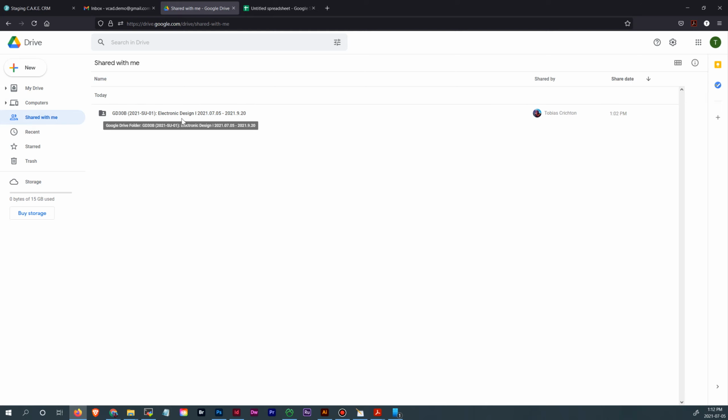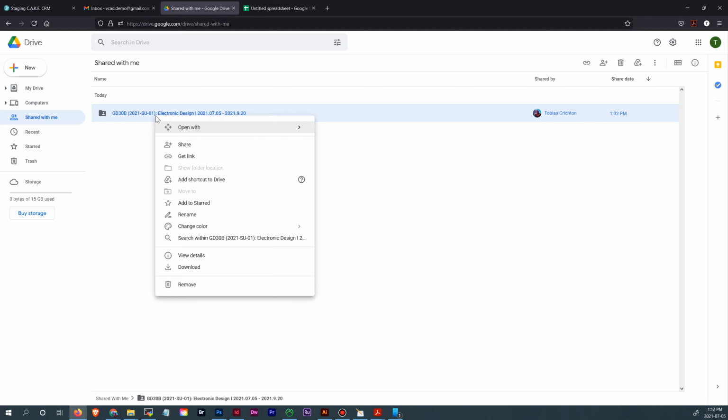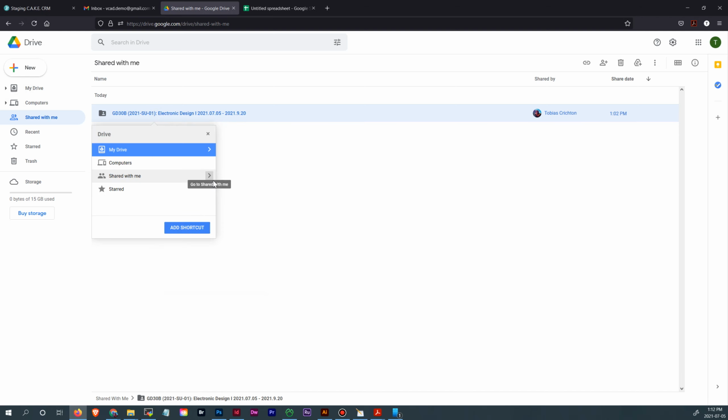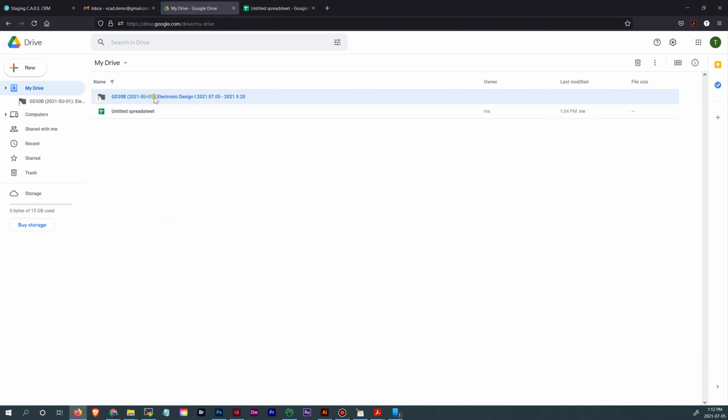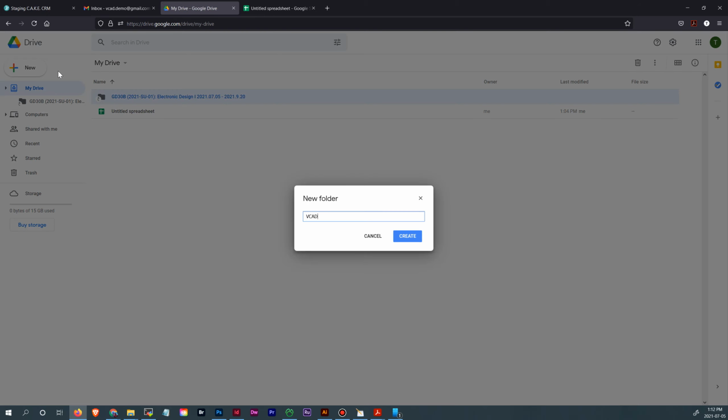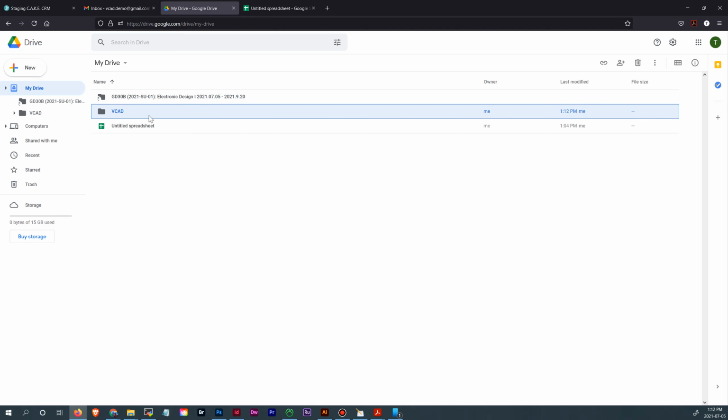So I've shared Electronic Design 1, the folder that I've shared with you guys in class. I've shared it with this demo account, right? So I can add a shortcut to this folder to my drive, which I'm going to do. So when I go to my drive, I've got a shortcut now for VCAD. And then I can organize this however I want. I might call the folder here VCAD, and I'll put that right in there.